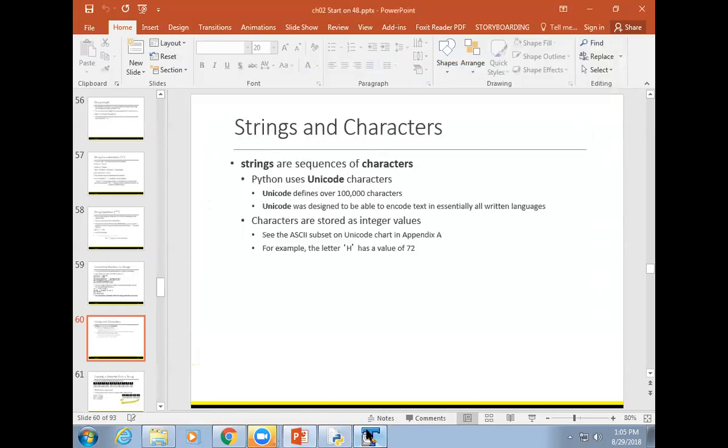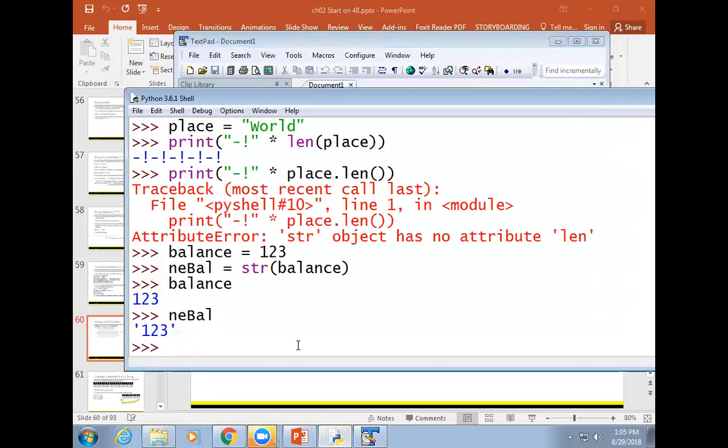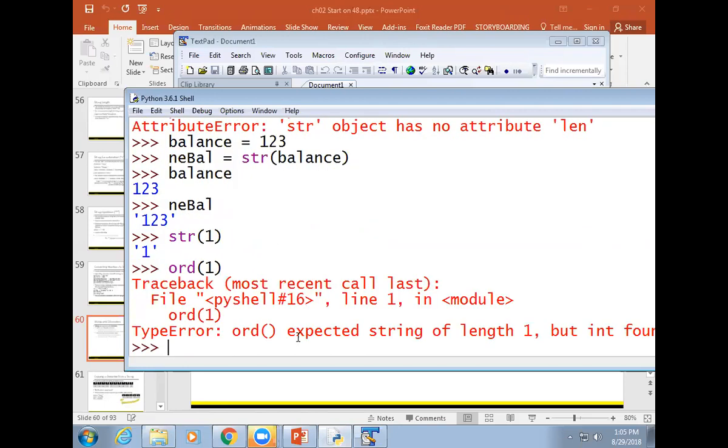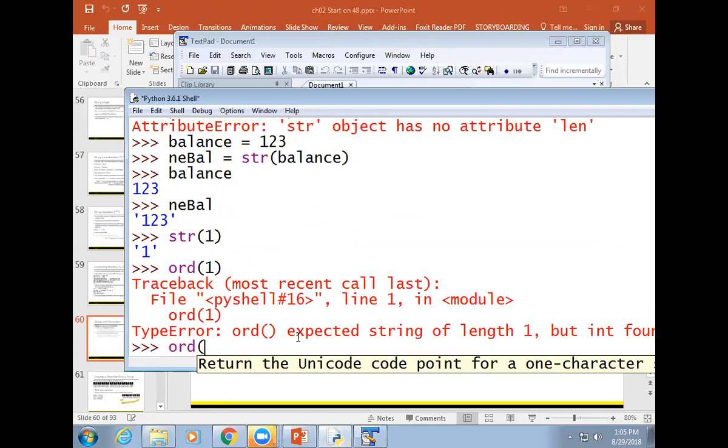So let's do an example of that. Say I want to print out the character, actually the string of 1. That's not going to be what I want. Hold on. I want, is it the ord? Oh, I need a string. That's right. So let's do ord of 1.